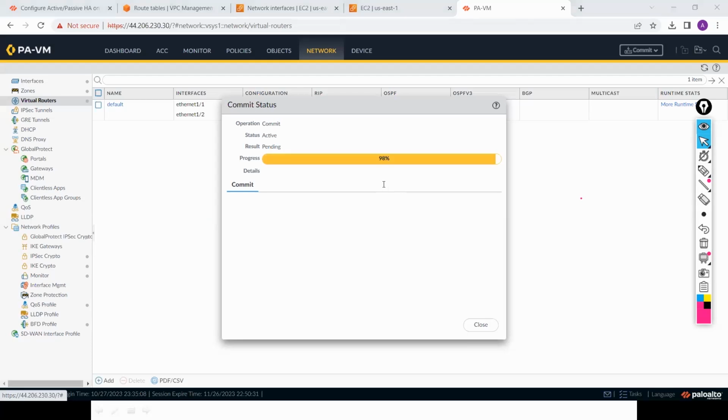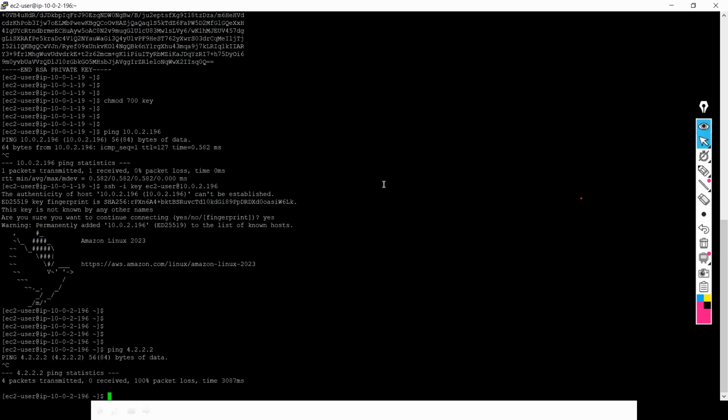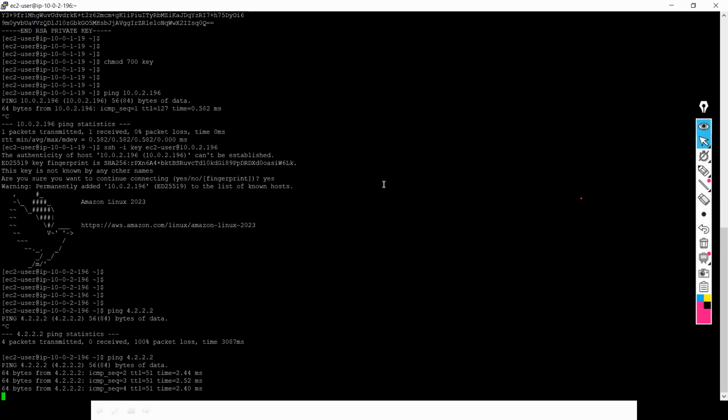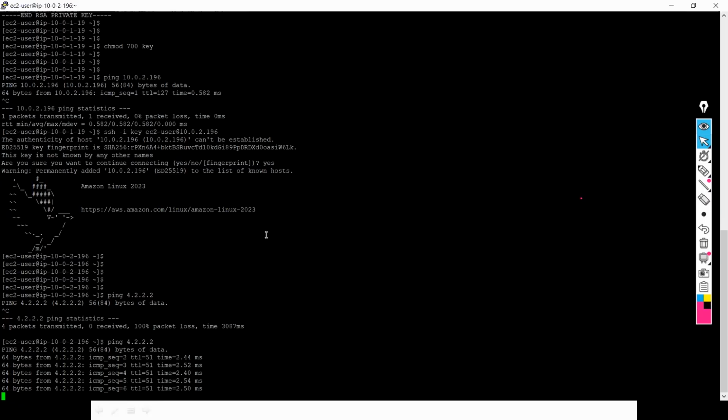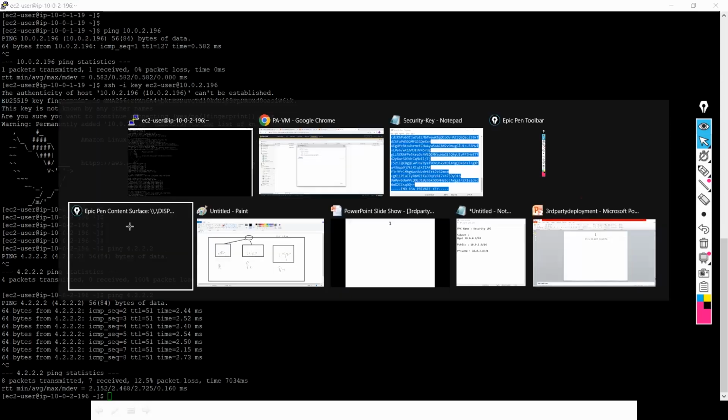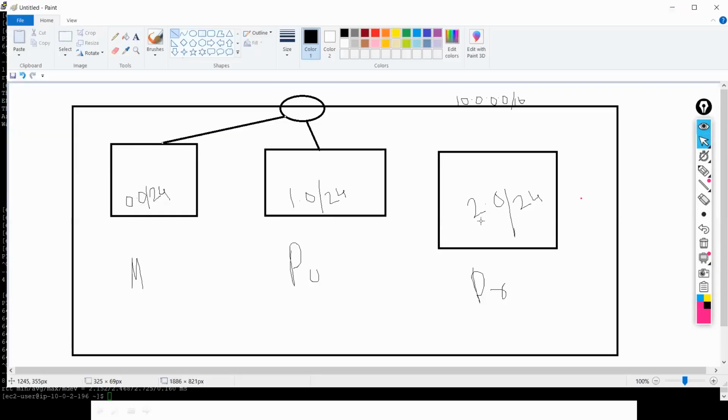Let's see, the firewall config is okay. Done. So this is 10.2.10.0/24, right? So this was my private subnet.